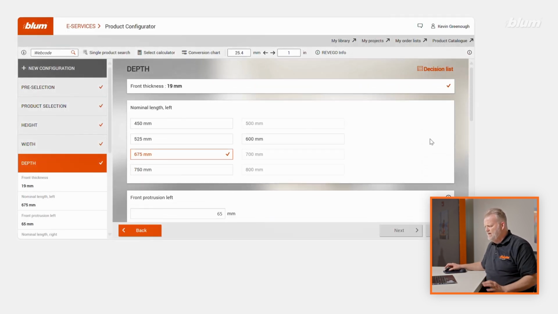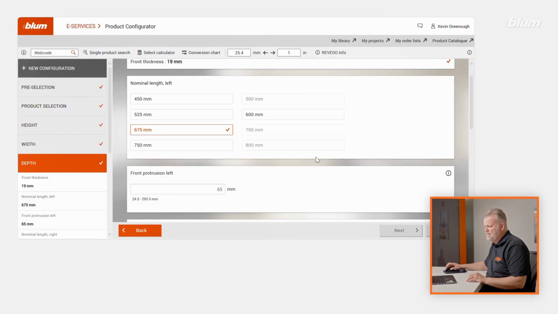And now I'm getting some fixed numbers here. This is what we call nominal length, and that is my front to back application for the aluminum profiles that are going to carry the door within the pocket. So I'm getting a detail of 675 millimeters on the nominal length.